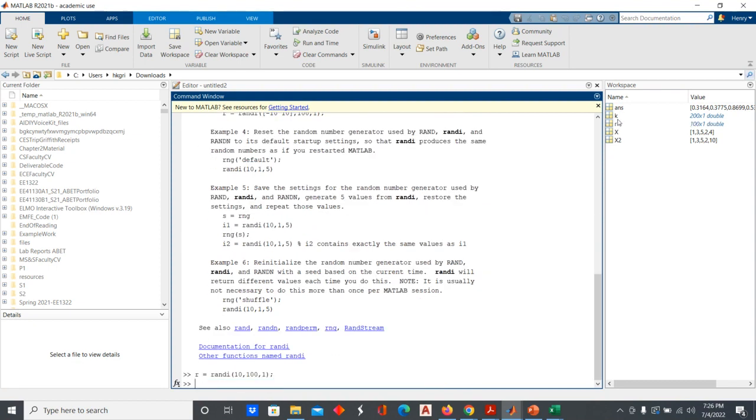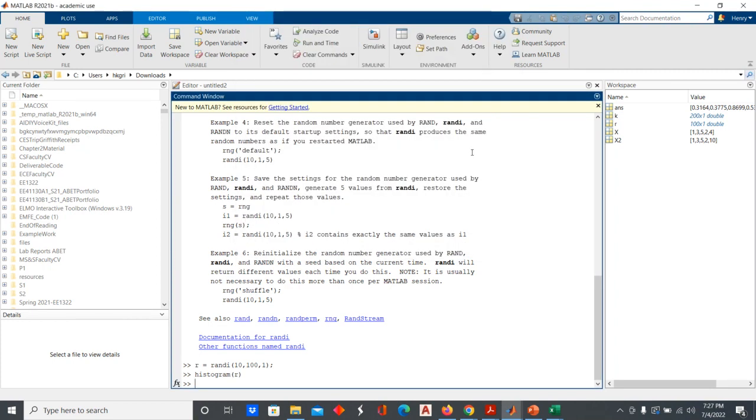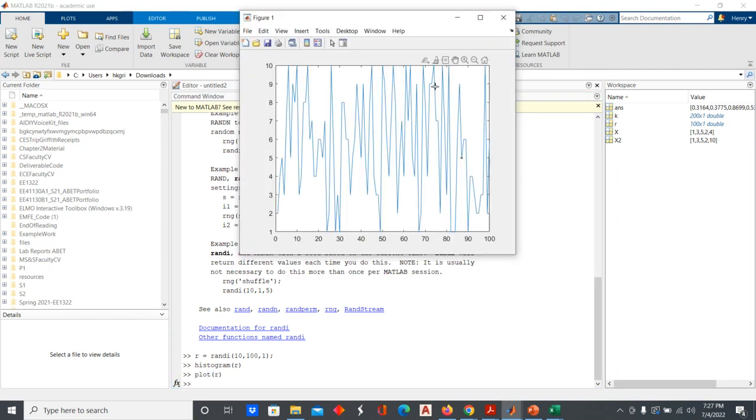So let's look at R. If you notice, R is 100 rows by 1 column. It's a column vector. And if I were to look at a histogram of R, we notice that it has a bunch of values between 1 and 10. The histogram is not the perfect thing to use here because maybe a better way to do it would just be to plot the values of R. That way we can see them.